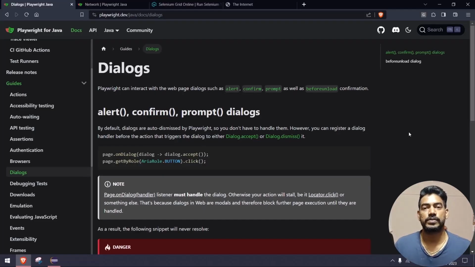So first things first, we'll go with the documentation. If you go to playwright.dev/java/docs/dialogs, I will leave the link in the description. You can go and read if you want more information, but of course I'm going to cover most of the things. First, you can notice that by default Playwright will dismiss the alerts. So for example, if there is an alert and you haven't handled it, Playwright will dismiss that.